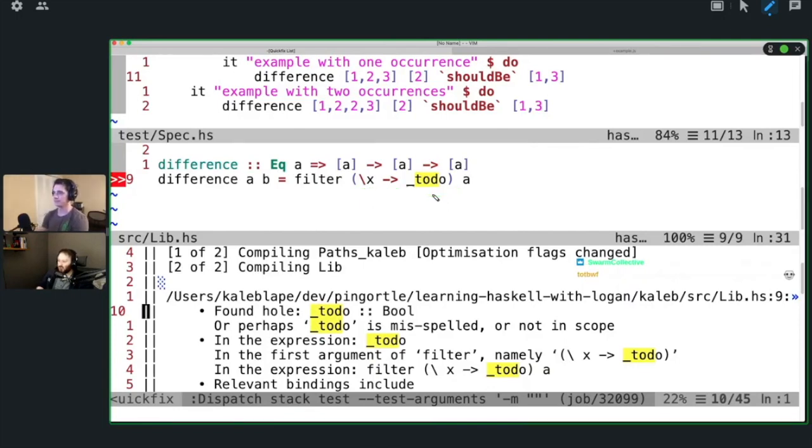Right. And Todd is saying, if you're running HLS, there's a code action for doing this. That's cool. I'll have to look into that.